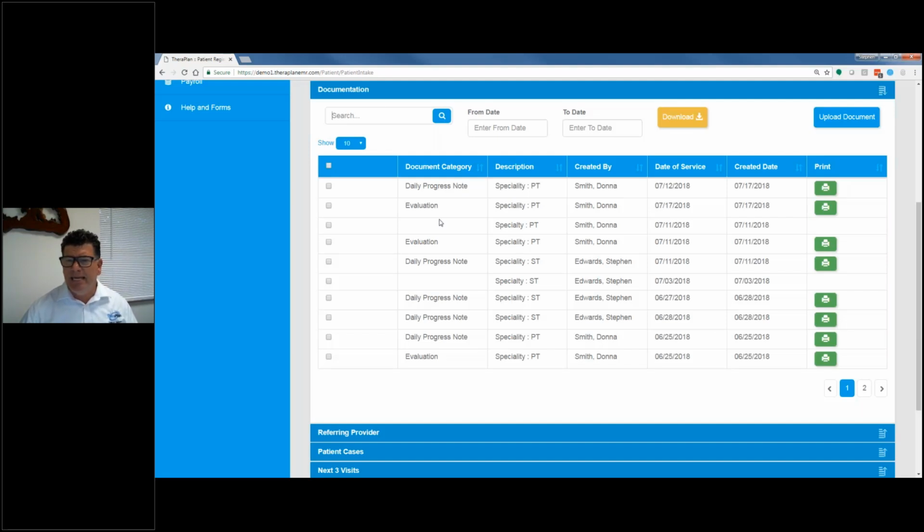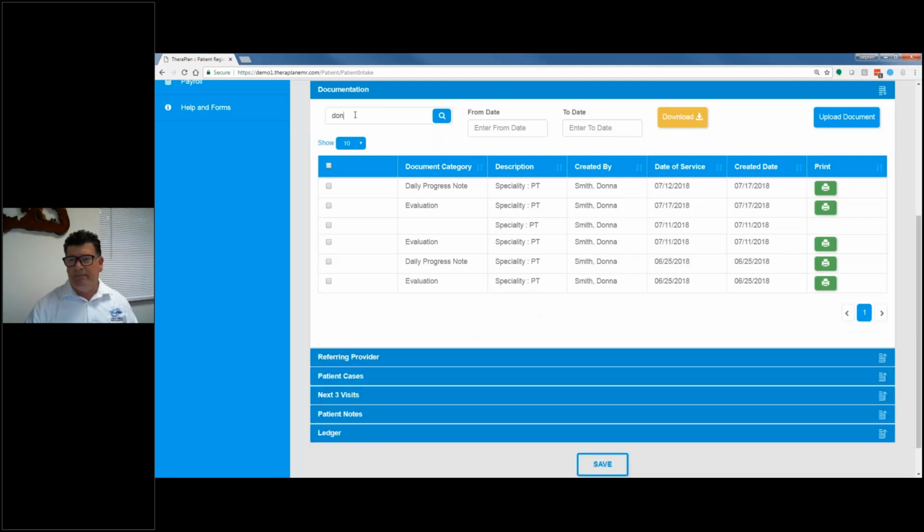If I am a PT and I want to see everything that I have done, I will start typing in Donna, and everything that I've put in is going to come out. So that's going to cut it down. If you can imagine, if you're treating a patient for a year, there could be a lot of pages to this. So you'd want to go to all and use this search bar, so it cuts down.